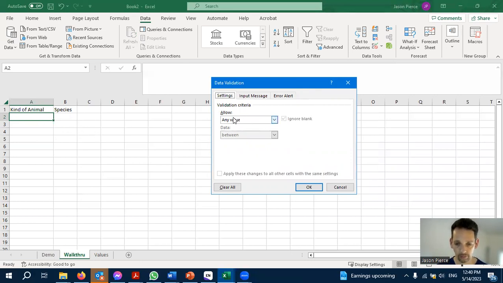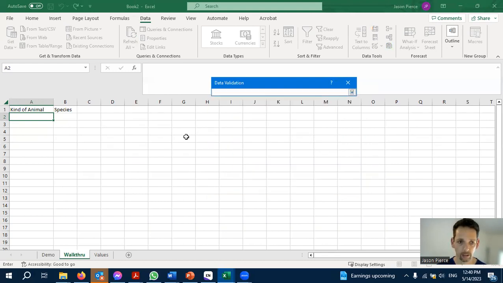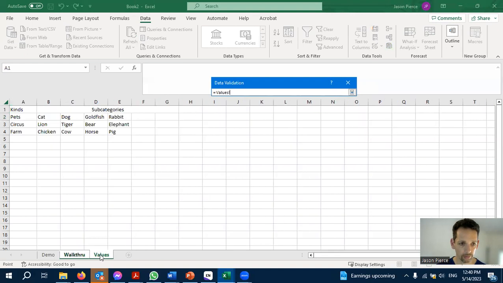Any value is the default for all cells. And then there's this drop-down. I'll show you there are various options, and these other options might be of interest to you. To do a drop-down list, you pick List. And now what it's asking you here is what list do you want this limited to? Again, most other sites and videos will tell you to click the up arrow here, and then we have set up our options on this page.